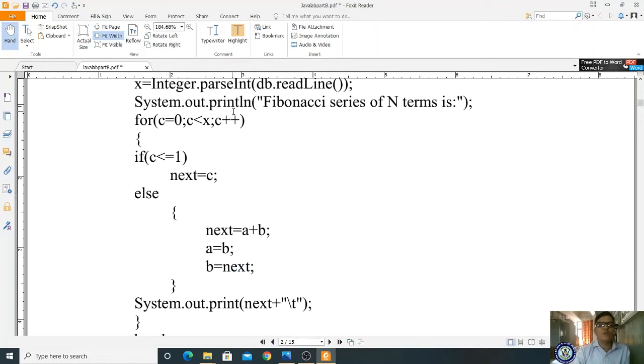Now c will be incremented. Now c becomes 3 plus plus, 4. 4 less than 5, condition true. It will come here. A is already b value. B value is 1, and next b is equal to 2. A value is 1, b value is 2. 1 plus 2, 3. Next is 3.